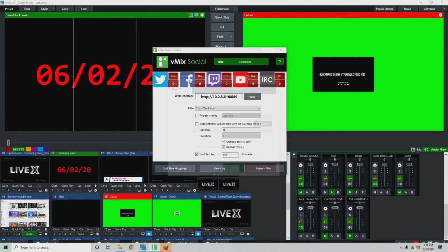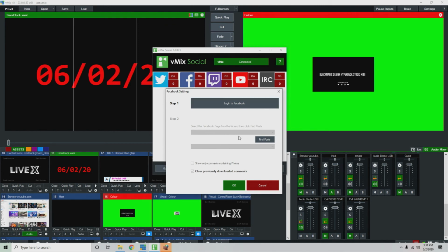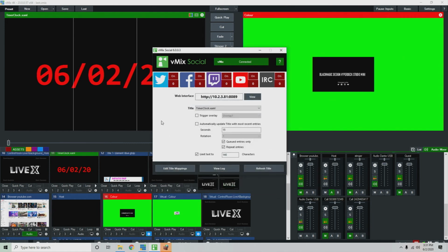So how that works is you click on the logo of the social network you want to use. You log into your account here, pick the page you want and the post you want. If it's scheduled, it'll show up, but if it's not scheduled, it won't show up till you're live. Then you'll hit okay here, and then you'll pick what title you want it to go to. Like, this element one blue is the one I want it to fill out.